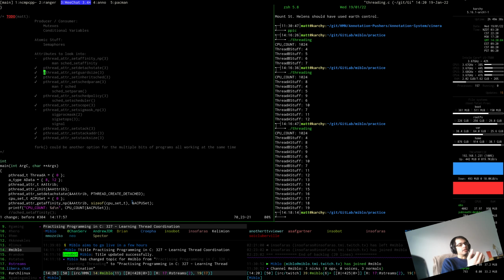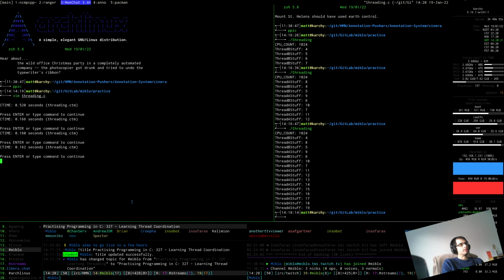Set guard size. Is this a thing that we can't have in Linux? There's one of the things that Linux only supports one type of thing. Let's have a look.